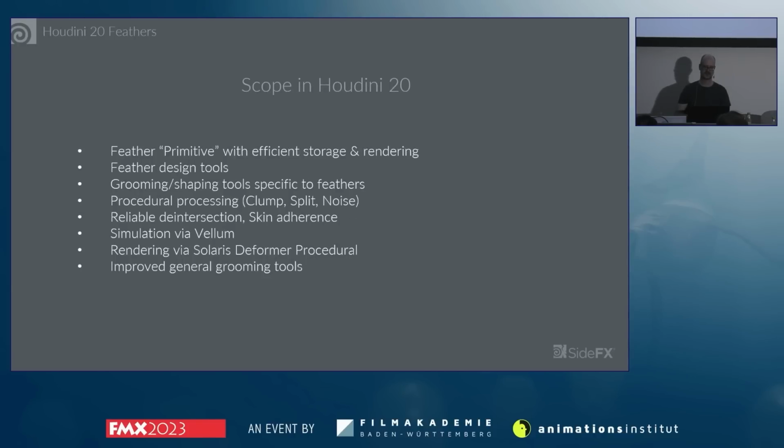Let's talk about the scope of this within Houdini 20. First of all, there's a feather primitive. I have that in quotes because it's not really a primitive type. You'll see how that works later. With the focus on efficient storage and efficient rendering.